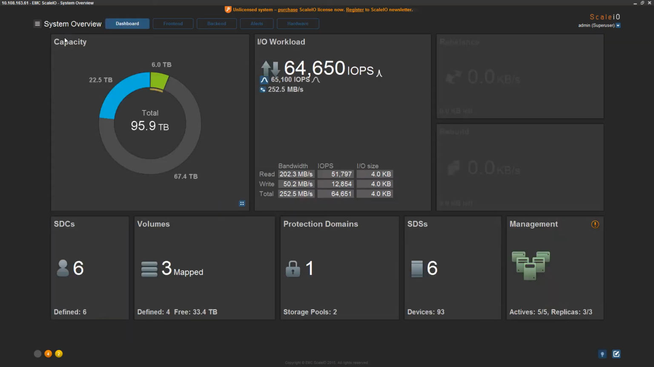Having looked into the storage performance and found no issues, our next step would be to report our findings to the application owner and suggest she contacts the virtualization and network teams for further investigation.